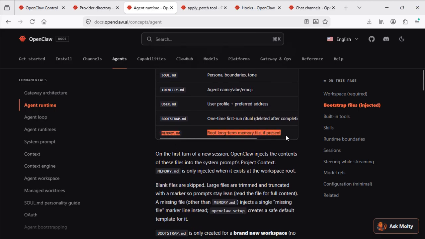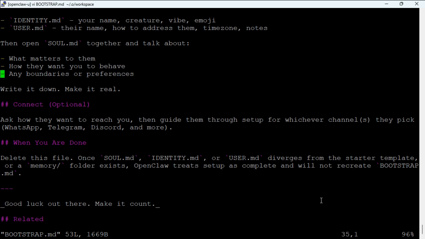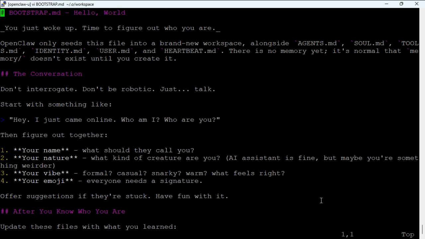Then we have the memory.md file, which is optional but extremely useful. Sometimes you will not find this file available. It acts as the agent's long-term memory. You might store important decisions, project summaries, user preferences, frequently referenced information. So instead of repeating the same context in every conversation, the agent can reference this memory when needed. And lastly, this bootstrap.md file. This is a special file used only during the first-time setup of a brand new workspace. OpenClaw uses it to guide the initial onboarding and identity creation process.